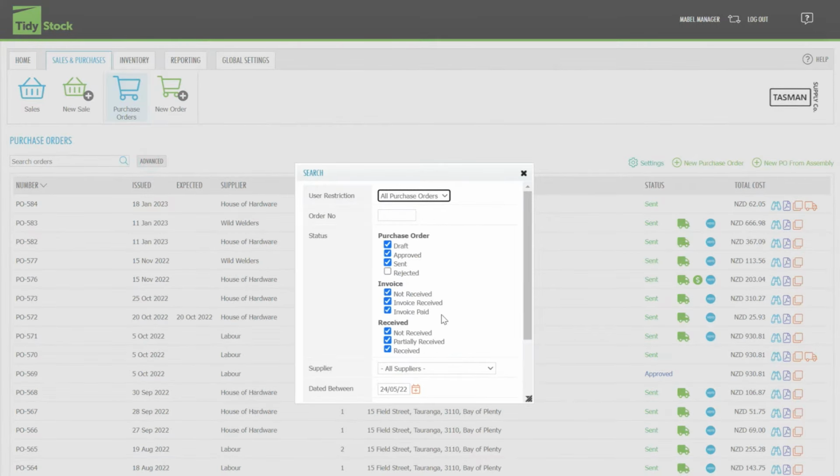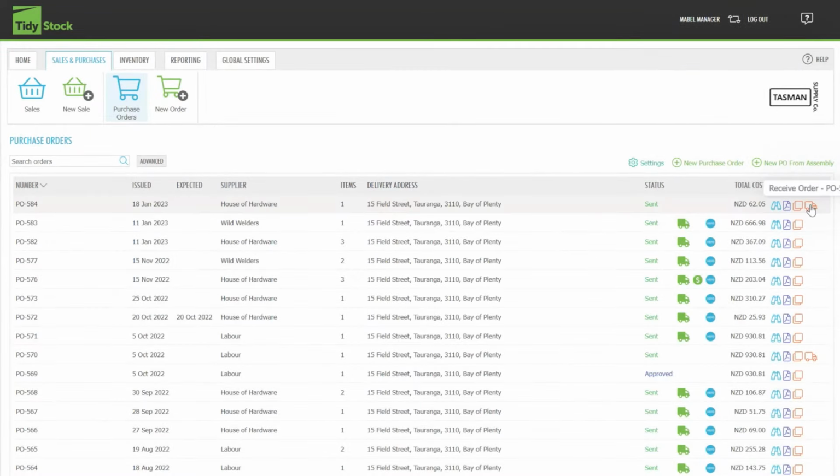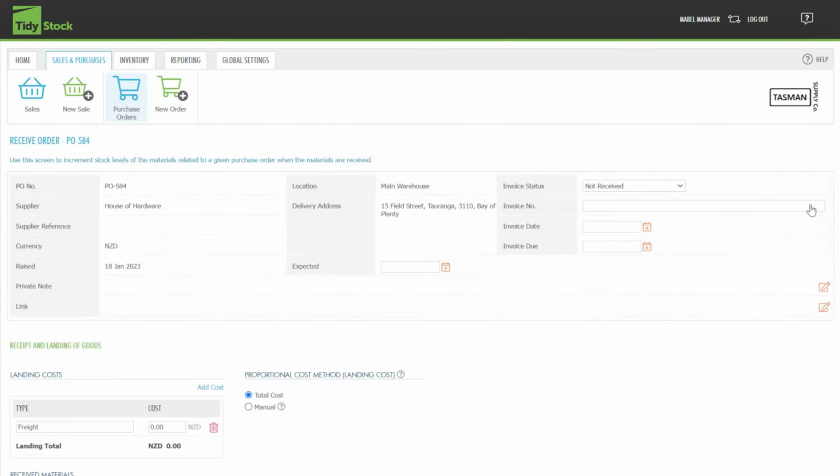Now, if we click the orange truck icon, it takes us into the Receive Order screen, where we can bring the goods into stock. Once we confirm the receipt of this order, that information will be sent through to Xero, and it'll create a supplier invoice or a supplier bill. That's why we've got the invoice status at the top here.